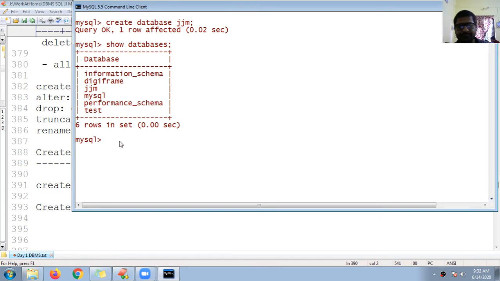Visible? Fine. Database is created successfully. I want to use the database. So you can use user JJM. Use JJM. So database is changed. Okay. Database is changed now. I want to check any tables are present in this database or not. We can fire here: show tables. So you can see here there are no tables.